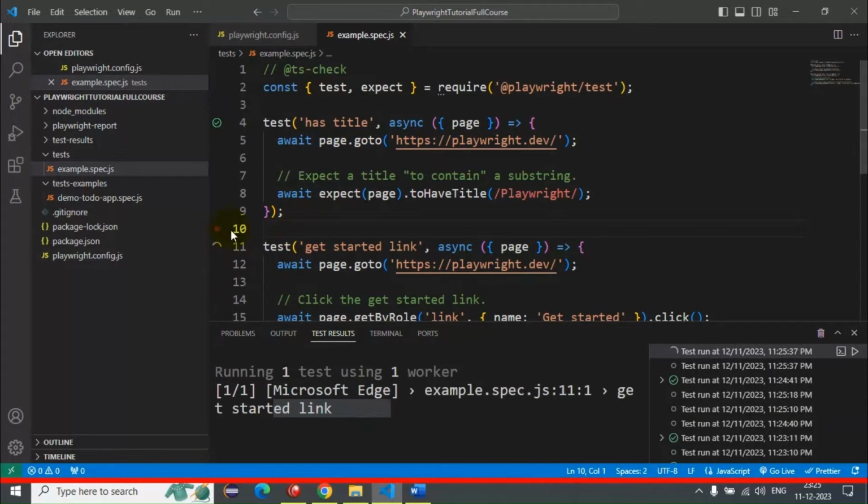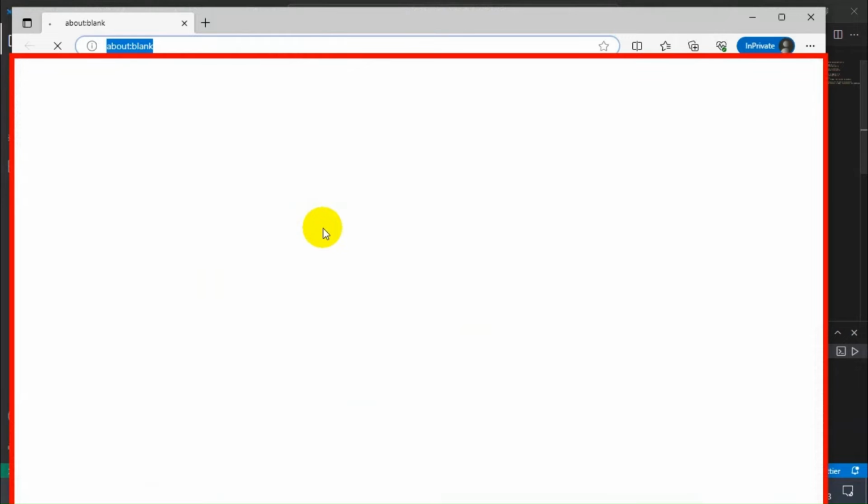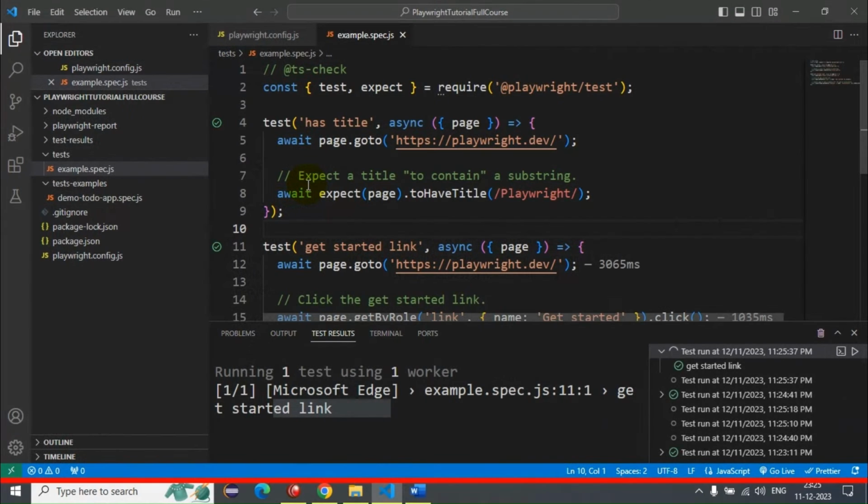Because of some reason, that was disabled. That's the reason it was not executed previously. So our second test is running, and you can also see the test results. It is executed on the Microsoft Edge browser.